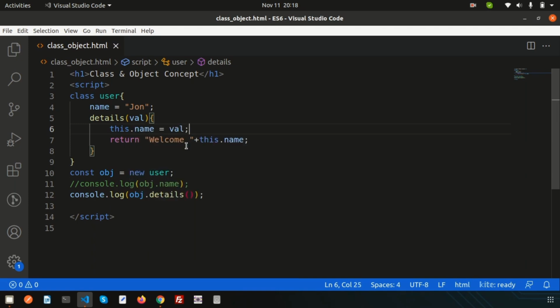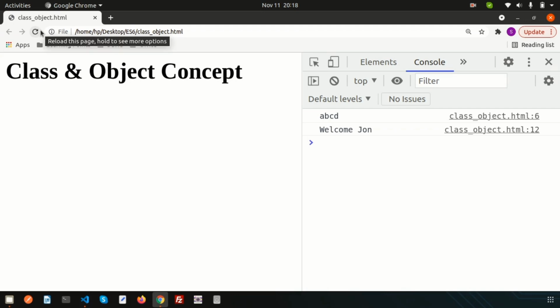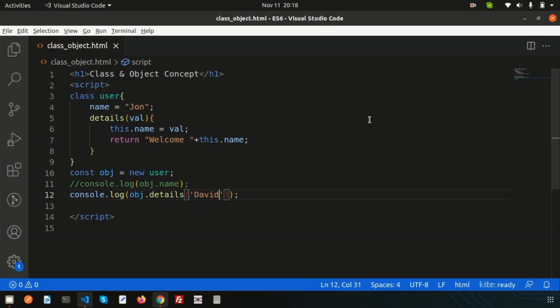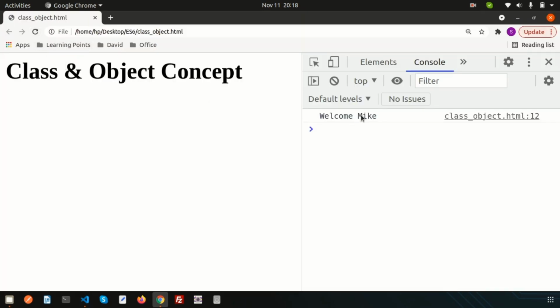So now if I go here, we need to pass the value. Suppose there is name by default John, and here I am going to pass the name, that is David, and let's refresh this. So we are getting welcome David. So here we are overriding the name, and we can pass it in this way. If I write another name, suppose Mike, we can pass this. Just refresh this, and we are getting it.